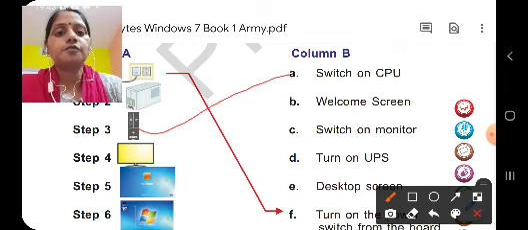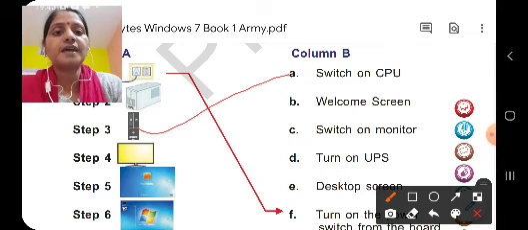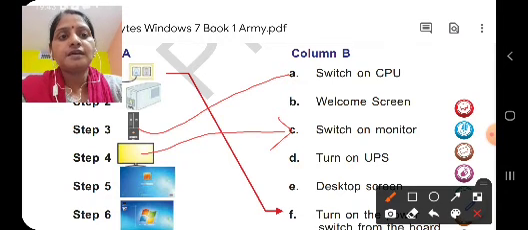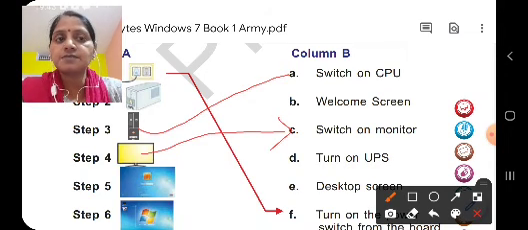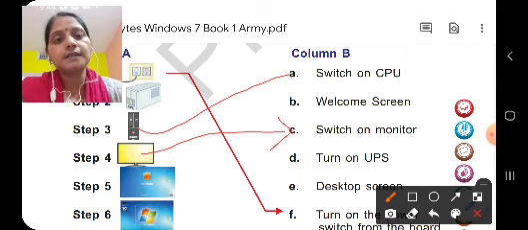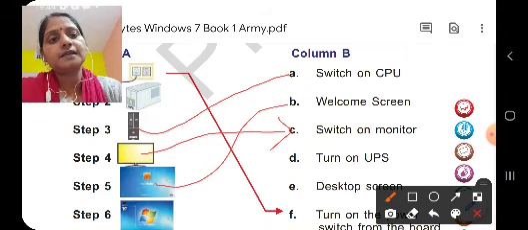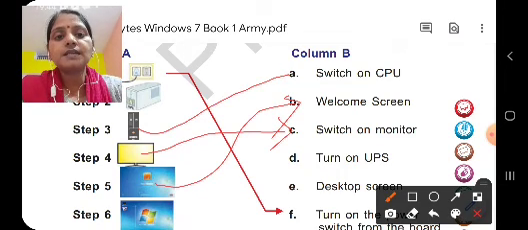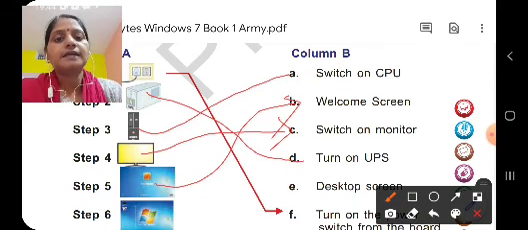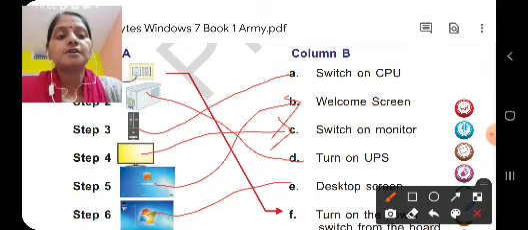Then we have step 4. Step 4 में we have monitor. तो switch on monitor. C पे you will match switch on monitor. Then step 5 we have welcome screen. Step 5 में we have picture of welcome screen, and in column B option B is welcome screen. So you will match this with welcome screen. Now last one, step 6 is, children, desktop screen. So you will match this with desktop screen, that is E.